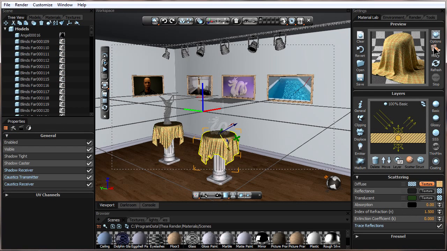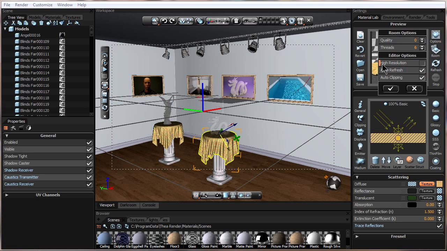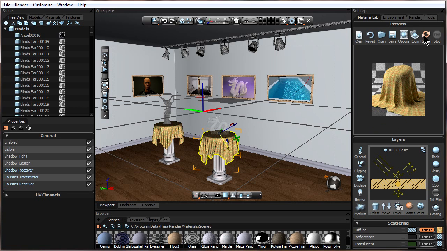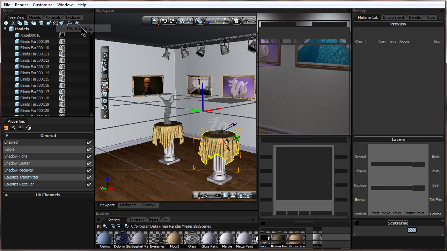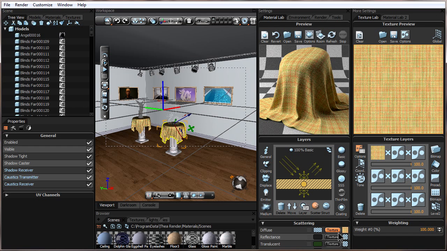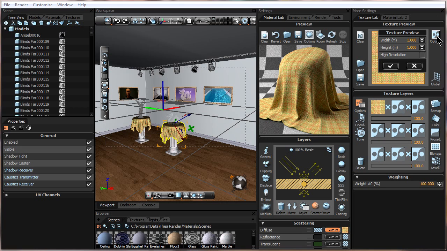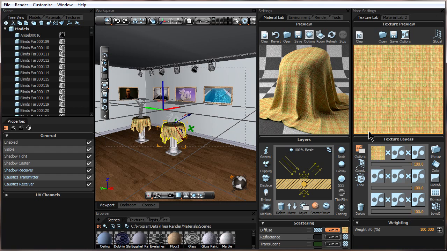In the Material Lab, we can click on Options, then click on High Resolution to get a much bigger preview of what the material is going to actually look like. We can also right-click on Texture down here, or go to Window, More Settings to open up the Texture Lab. We'll also notice in the Texture Lab, under Options here, we also have a high resolution option to get a much bigger preview of what the material will look like than we had before.